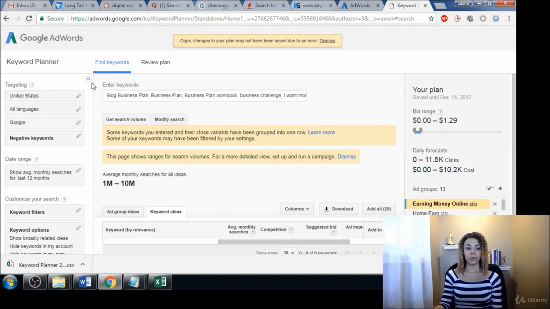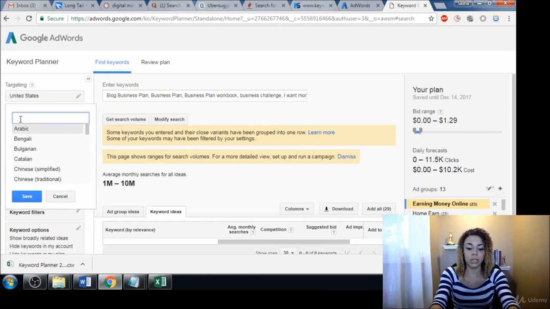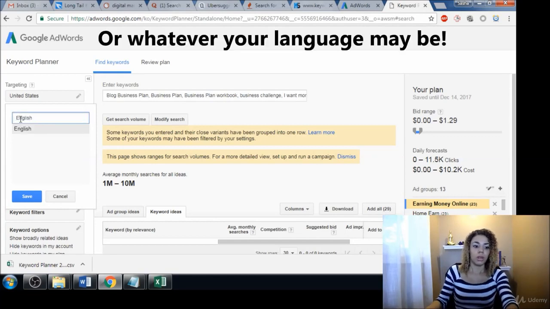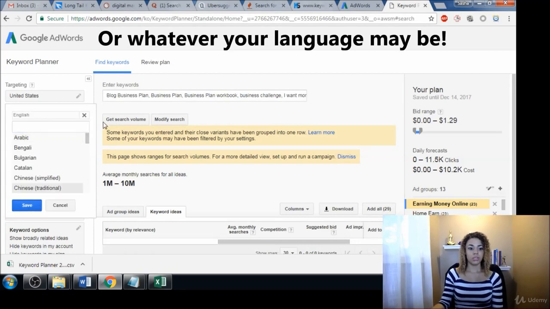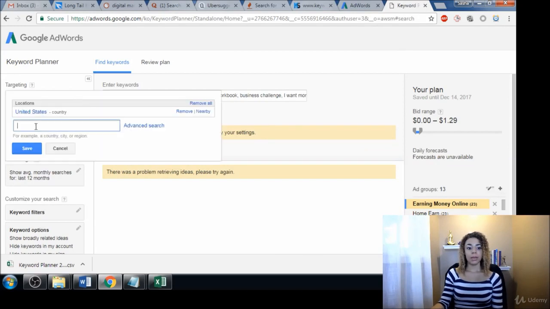Very easy, very simple. The only thing that I want to reiterate right here is the targeting. So you can change your country here, the language, and the search engine is always either going to be Google or Google and search partners, but I always just use Google. And for the United States, if you wanted to narrow down your searches a little bit more, you could just type in English. That way you're not getting any suggestions that are not English. And you could even sort by a specific city or state if you wanted to.